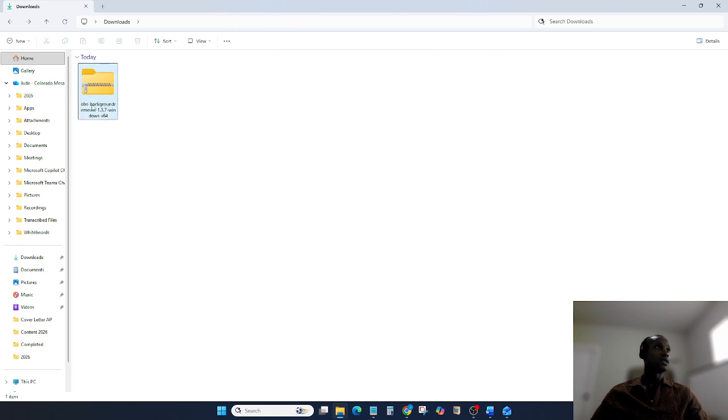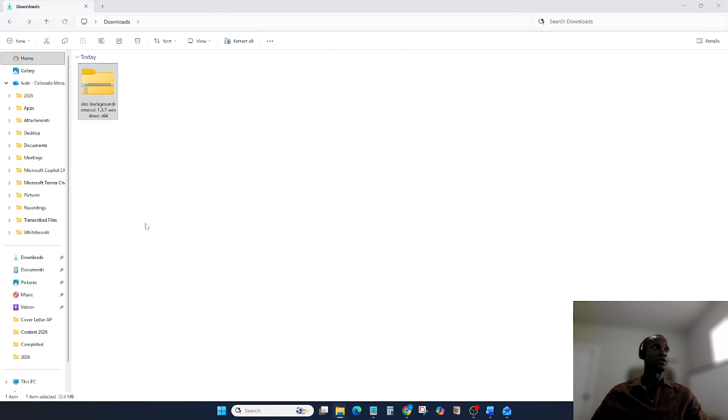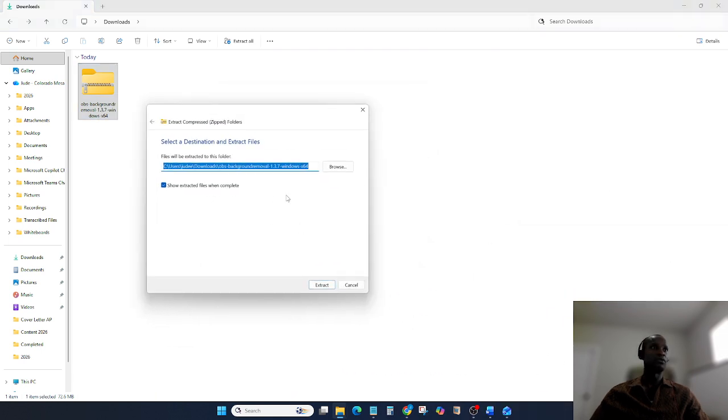So what I will do in this case, because I have the zip file here, I will right click on it from my mouse, or right click in other ways, and then go to extract all. When you click on extract all, it's going to display a window similar to this, as you could see from your screen here.